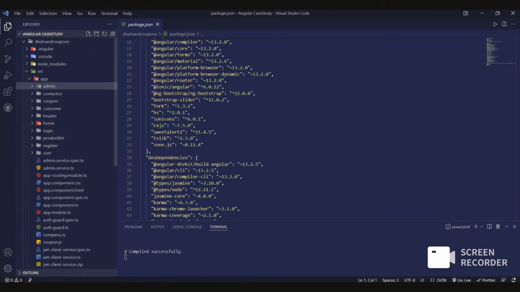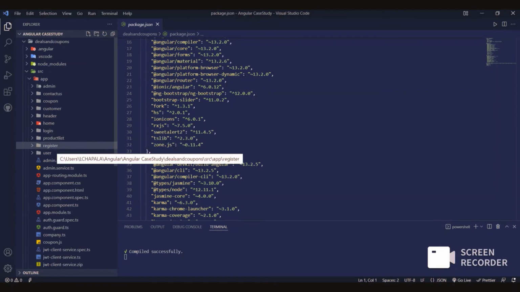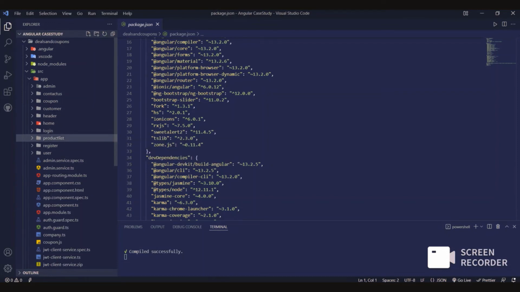In the front end, these are all the components I created. This is the module, this is the contact component, this is for the home page, this is for login, and this is for registration. This is for the product list, showing what products are there. And this is for user, and this is for customer.